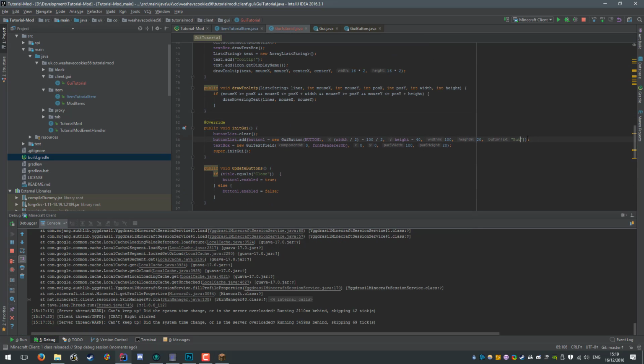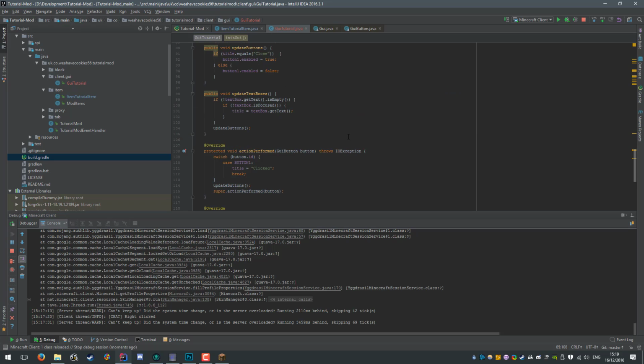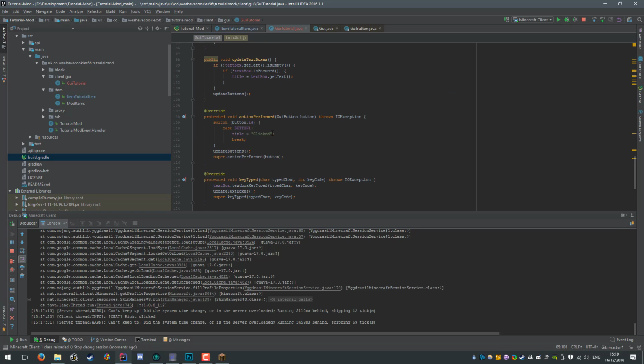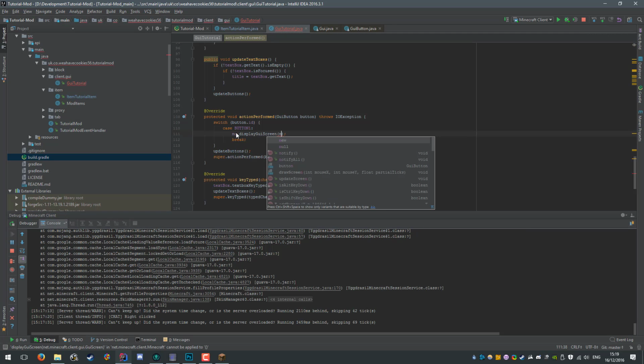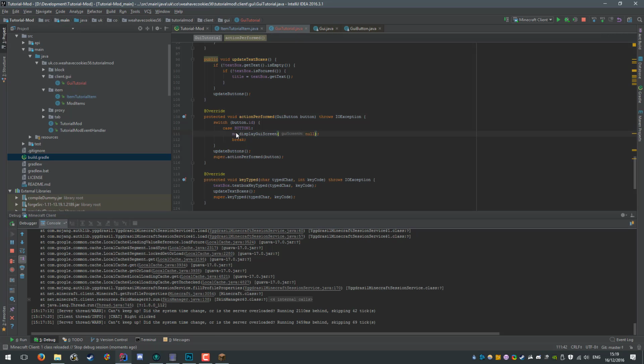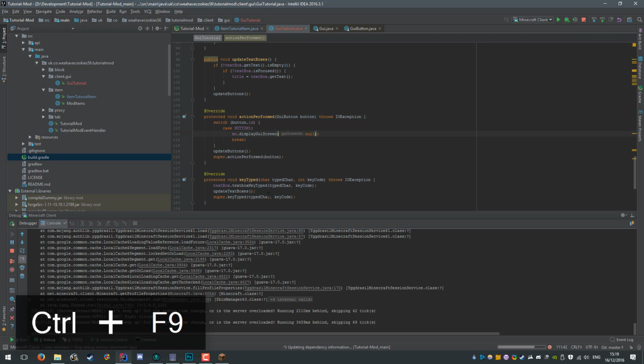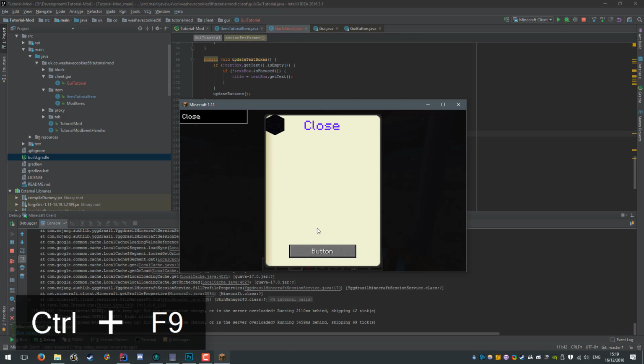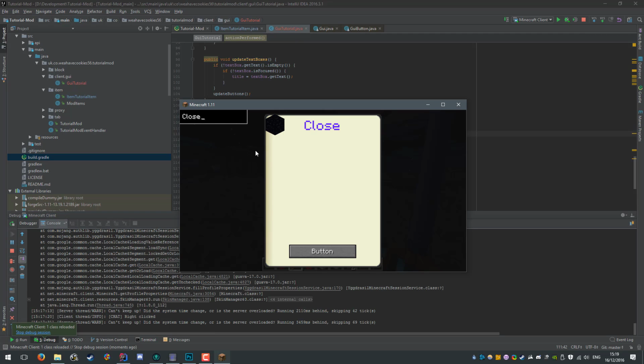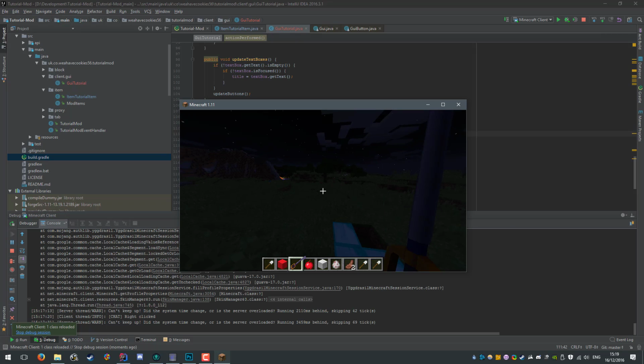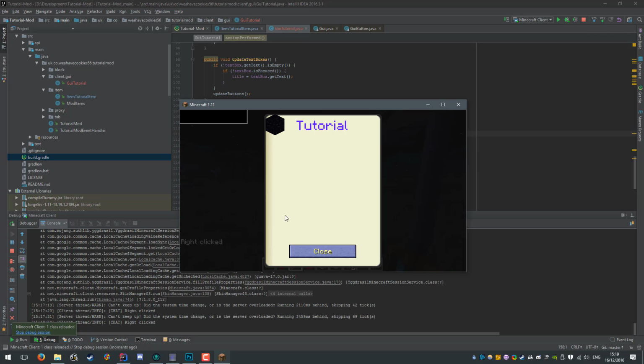Let's change our button text to close, and then in action performed, say mc.displayGUI screen null, and that will just close the GUI. So if we don't make it, then it won't work, but if it is closed, then we can close it, and now it actually says close because we reset that.